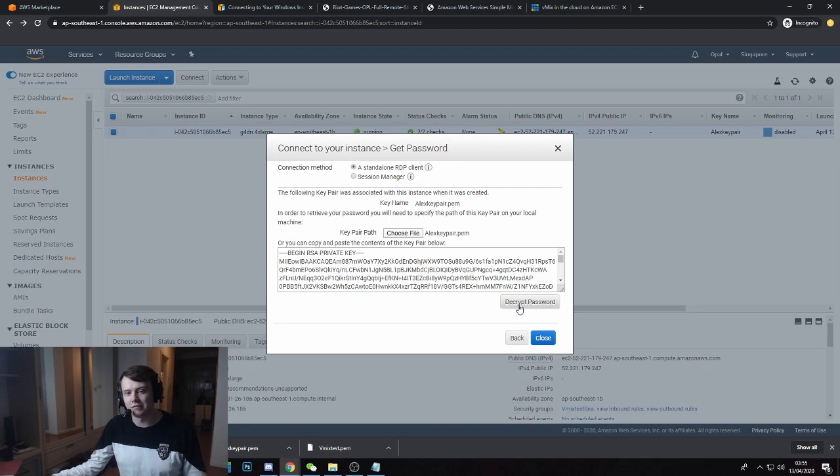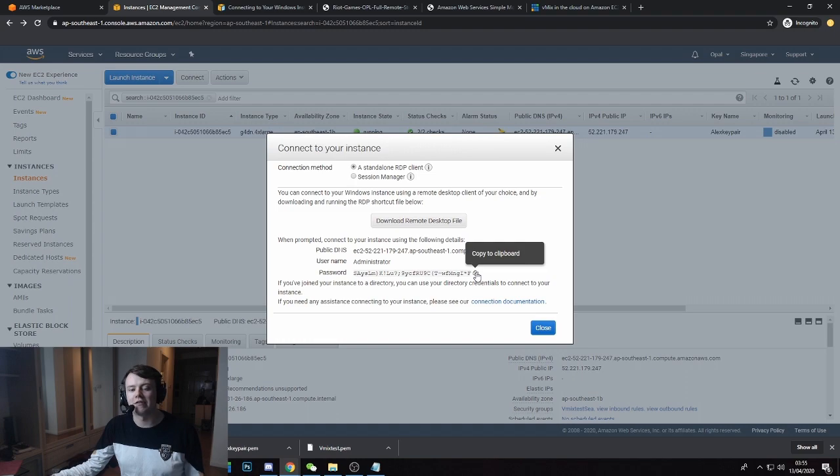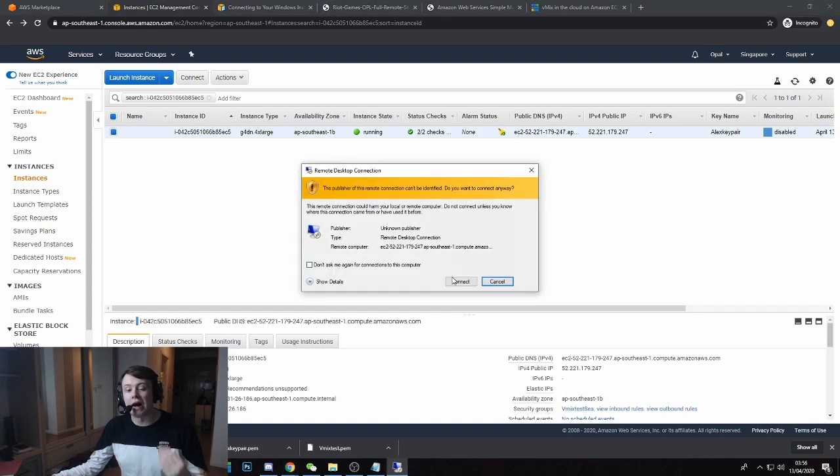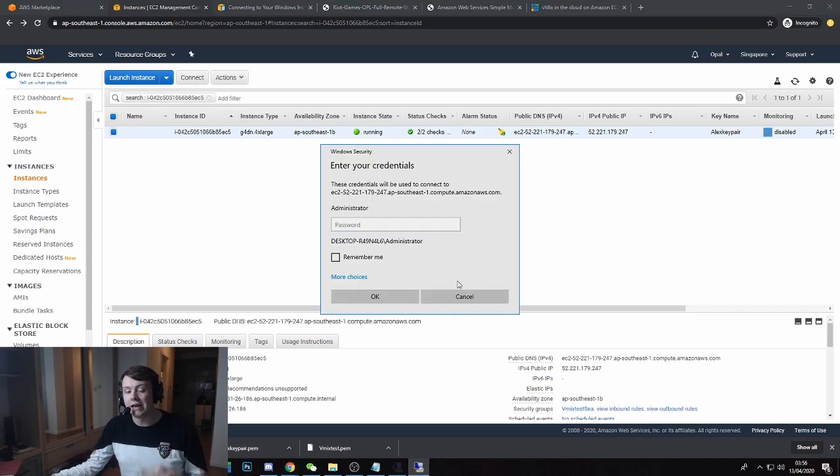First thing you're going to do, once you have that, decrypt password, and you'll have the password available to you right there. As you can see, go ahead, copy it to your clipboard. From there, we can open up the remote desktop file, and then it will show us credentials. Just copy, paste, hit remember me just to be extra sure, and then hit OK.